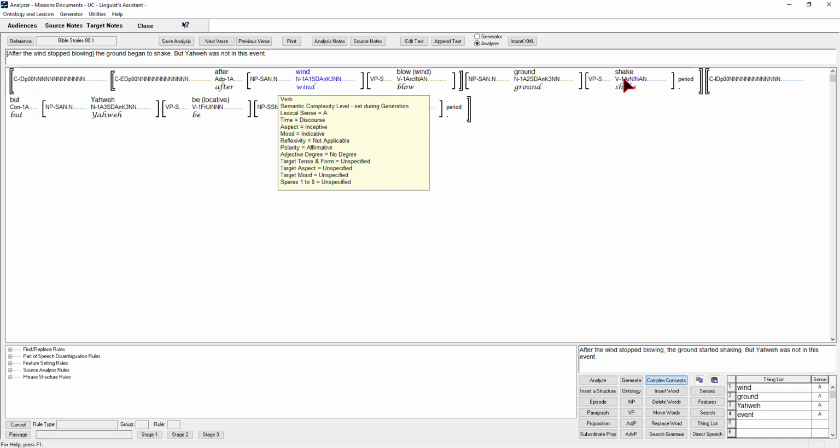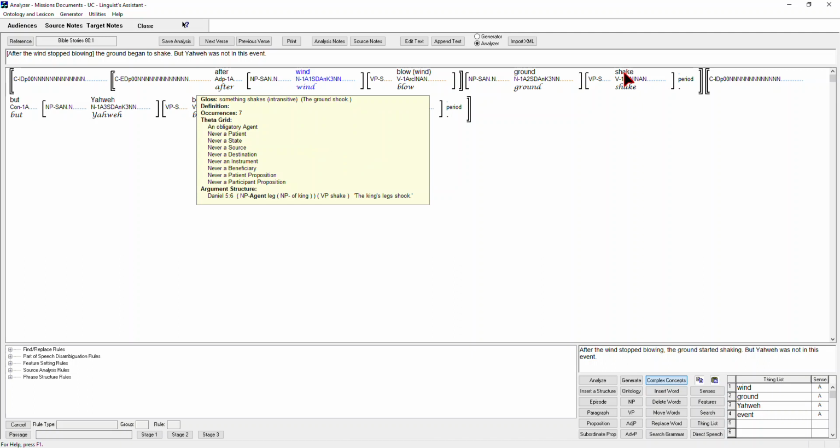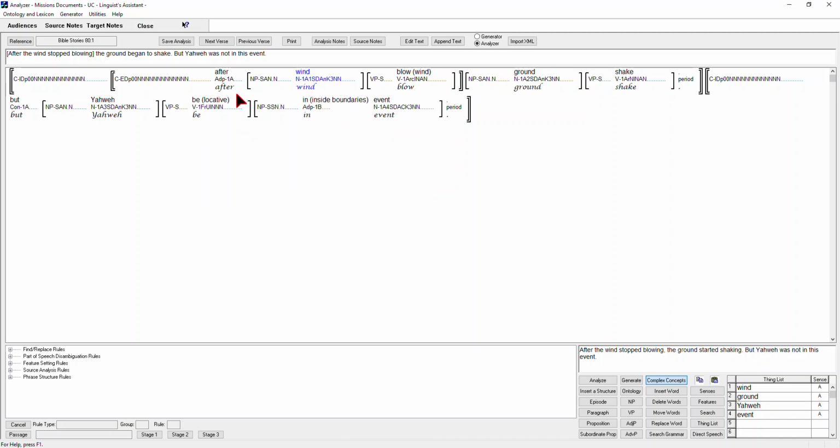And then here for shake, if you hover the mouse over that, the fourth feature is inceptive. So it began to shake. So this has the correct semantic representation. And down here we can see after the wind stopped blowing, the ground started shaking. But Yahweh was not in this event.